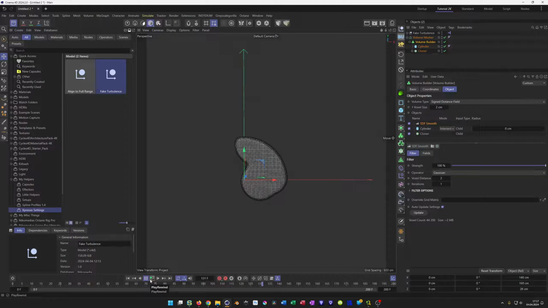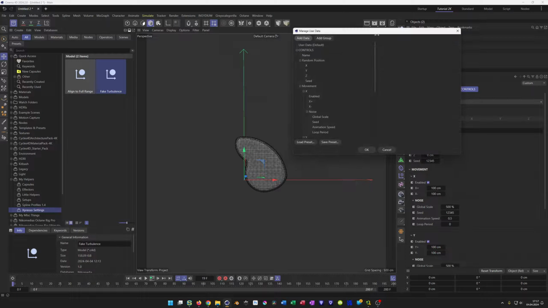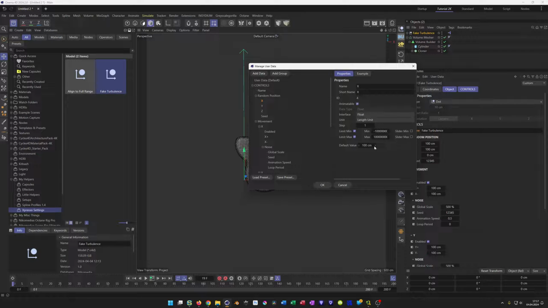Now it looks even nice with the default settings, you see. Okay, and if you want to change the default settings, you can do this as well. You go to the fake turbulence null, and then you click on user data, manage user data. And here you have the whole user data inside. And here you can change the default value everywhere. So if you say I want my default values here to be 200 or something, I simply change it to your defaults, and that's it.